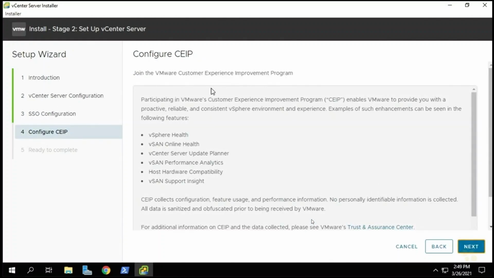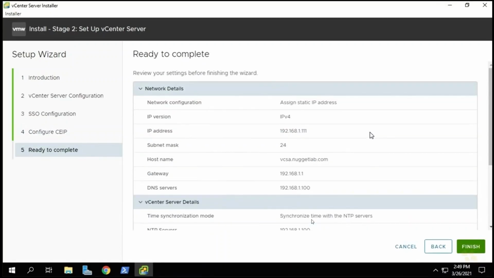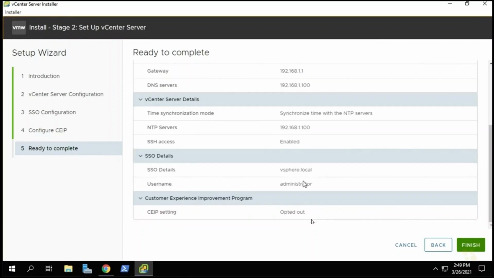Now it's giving us the opportunity to join the Customer Experience Improvement Program for this lab. I'm going to say nope, but thank you for the offer, and click on next. All right, so here's a summary of all the details, and I'm just going to scan them real quick to make sure. So we're going to use the IP address of .111 for this vCenter server appliance. The host name is vcsa.nuggetlab.com. The gateway is .1. The DNS server is .100. NTP server is also .100. We're doing NTP synchronization for time. That looks all great, and we'll click on Finish.